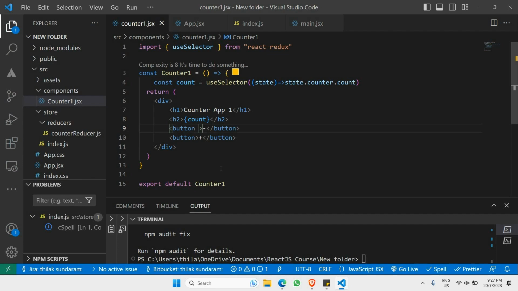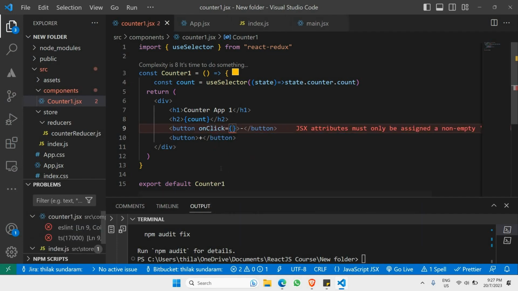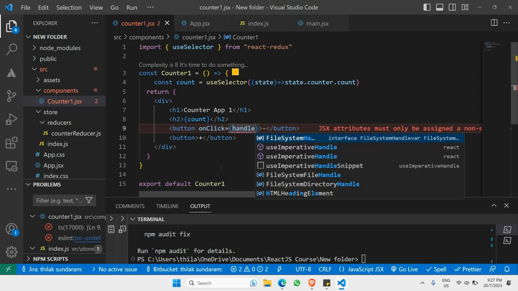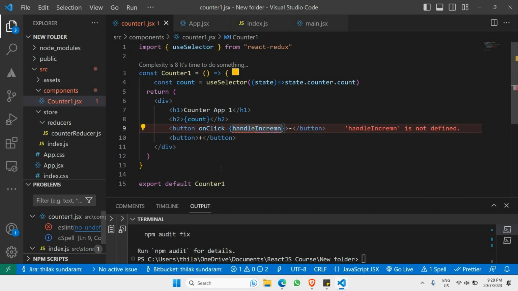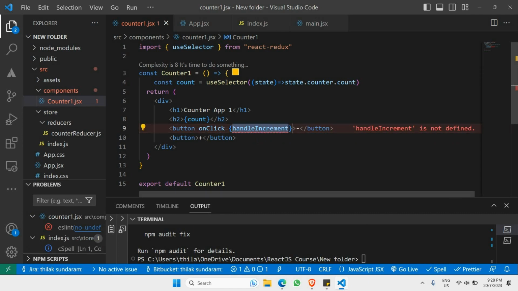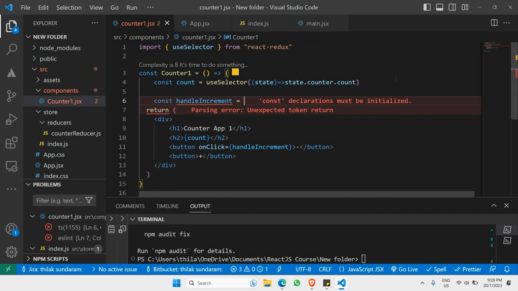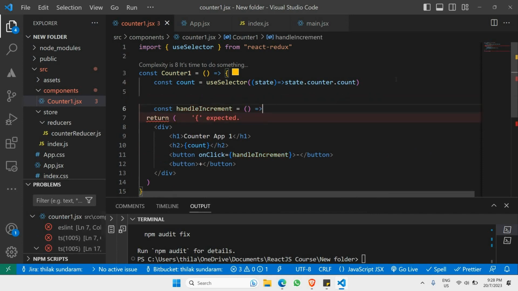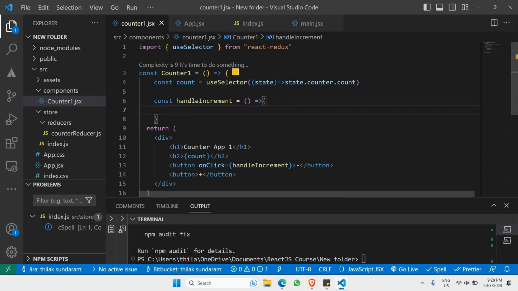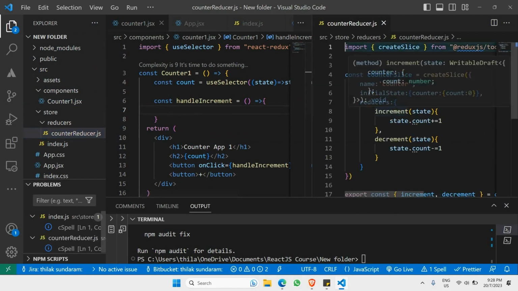So in this case, I'll say onClick, and this particular onClick trigger will be calling a function that actually increases the value of the variable. So this can say handleIncrement, just like this. And of course, I like to initialize the function just by saying const handleIncrement. It's going to be an arrow function, and inside this arrow function is where I like to call this particular increment function that we have set in our counter reducer right here.